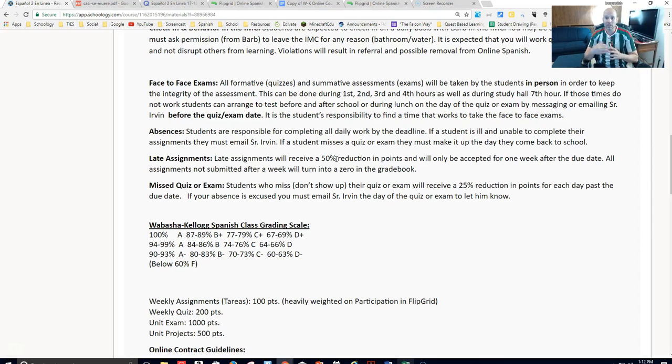So if you turn in assignments late, then it's not really going to help you for the example, for the quiz or for the exam. You will receive a 50% reduction in points. And I only accept them, it says here, for 1 week. I will close the assignments, and you will not be able to submit anything after 1 week. Make sure you understand that.